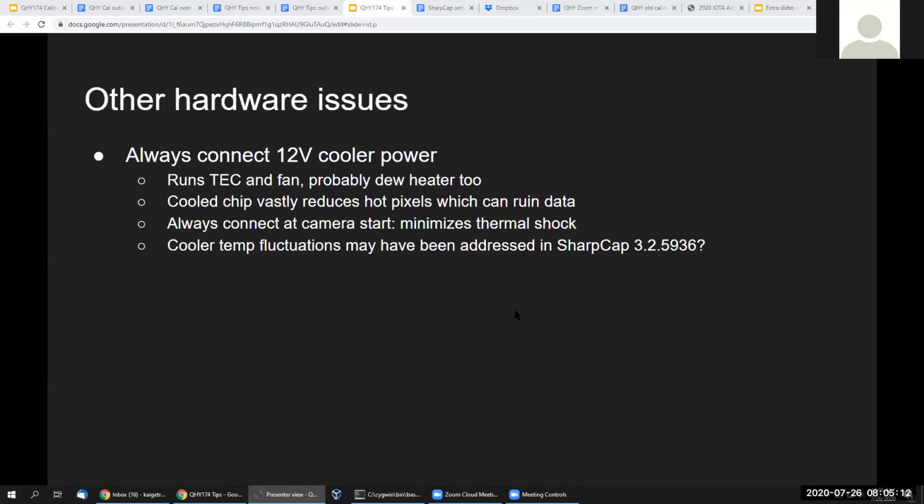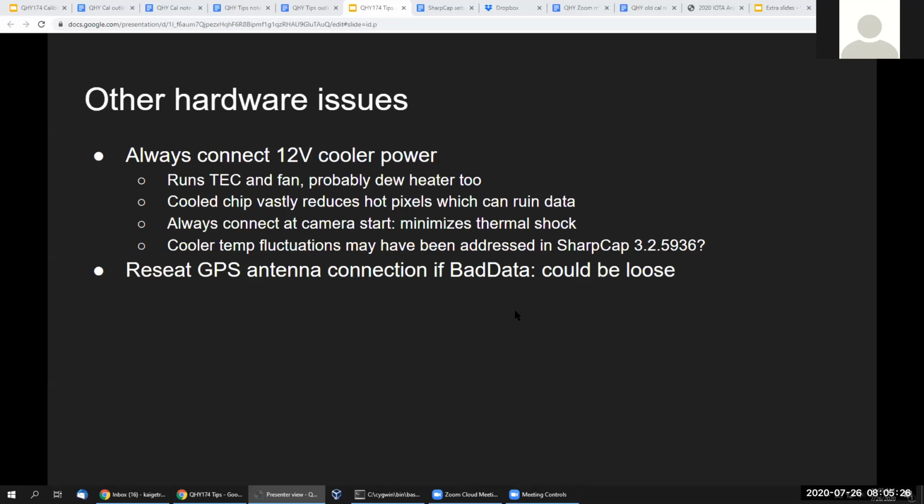Those cooler temp fluctuations, George, that you noticed with some versions of SharpCap, I have seen notices in later versions that might have been addressed. I don't know that for sure, but there are notes saying improvements to the thermal cooling, so that might be something to investigate. GPS antenna can come loose, so if you see bad data, maybe adjust the antenna, but as we saw from my 45-minute tirade, it can also be from calibration.